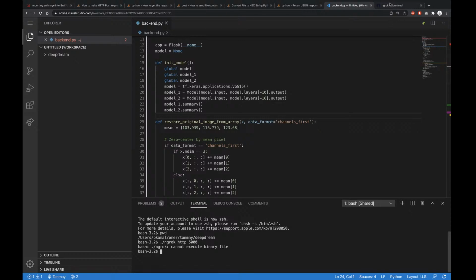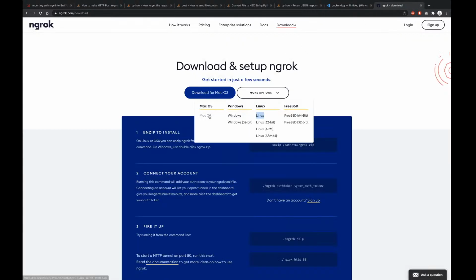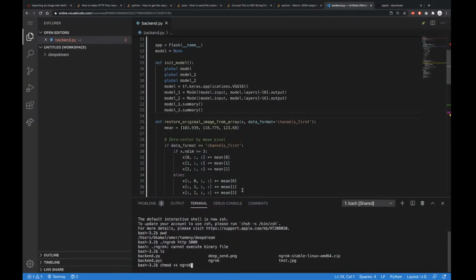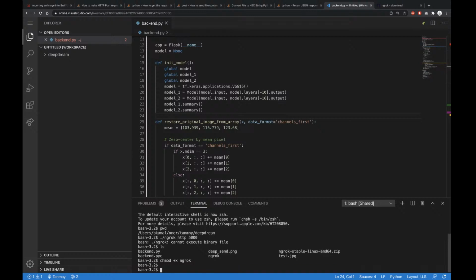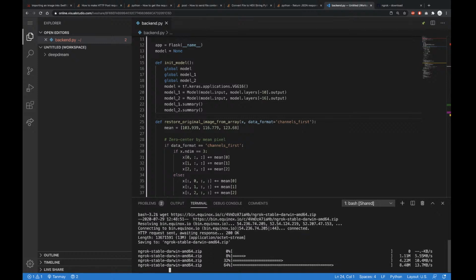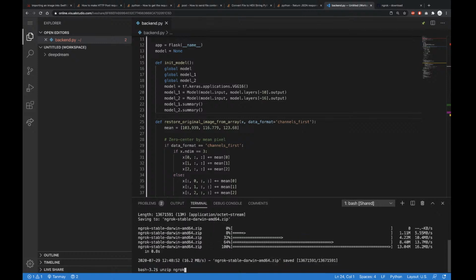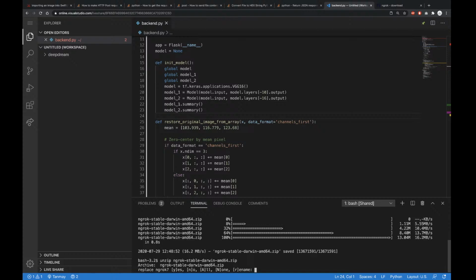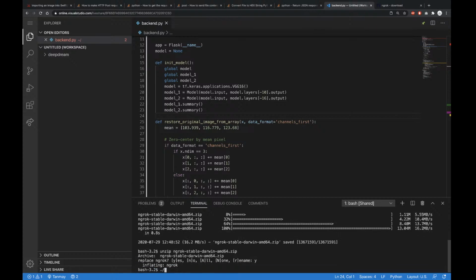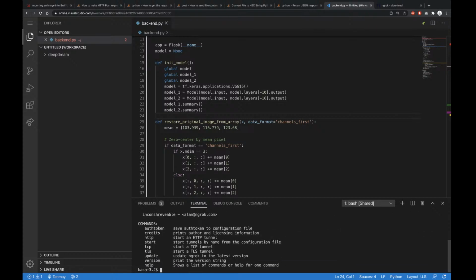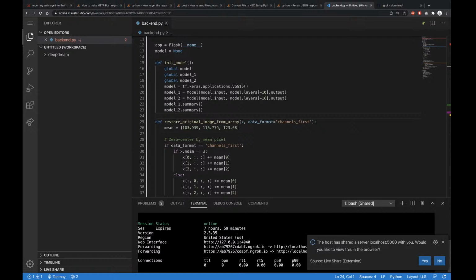Oh, I accidentally downloaded the Linux binary. No, are you sure you downloaded Linux? Yeah, I accidentally did. It literally says stable Linux AMD64 here, Omer. Can you not just do brew install ngrok? No. Okay, you need port 5000 to... Oh god.